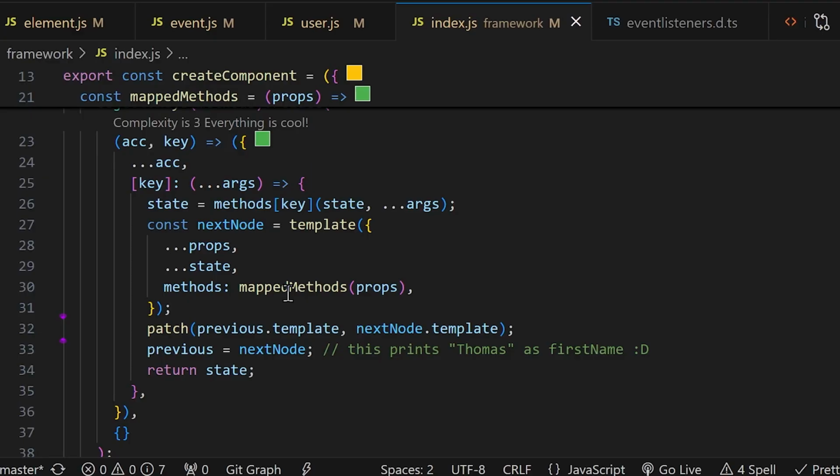State management. This state object holds the current state of the component. Methods are functions that update the state. Rendering. When a method is called, like changing username, the state updates. The template function creates a new version of the vDOM based on the updated state. Snabbdom's patch function then compares the new vDOM with the old one and updates only the necessary parts.